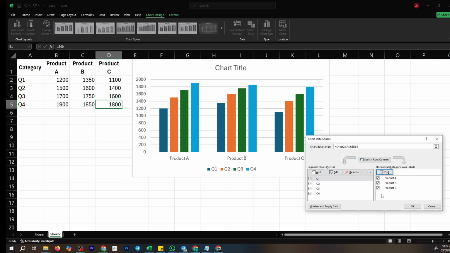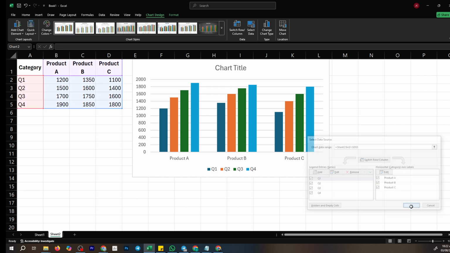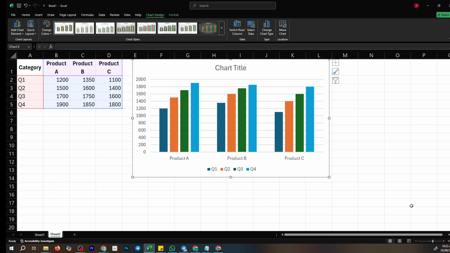Once you've made all your changes, simply click OK to close the Select Data Source window. Your chart should now update with your new x-axis values. This tweak can significantly impact readability and ensure your chart conveys the message you're aiming to present. And that's it. You've successfully changed the x-axis values in your Microsoft Excel chart.